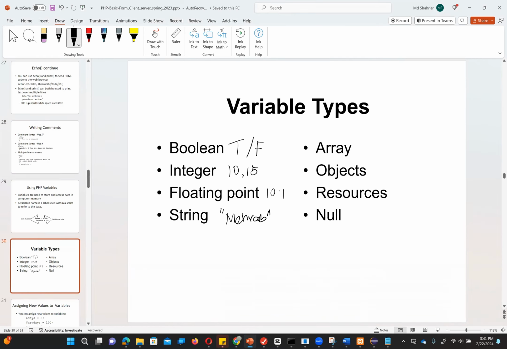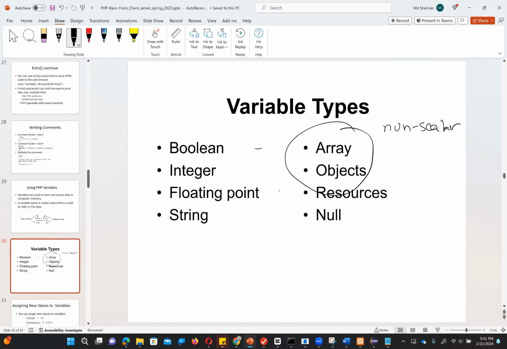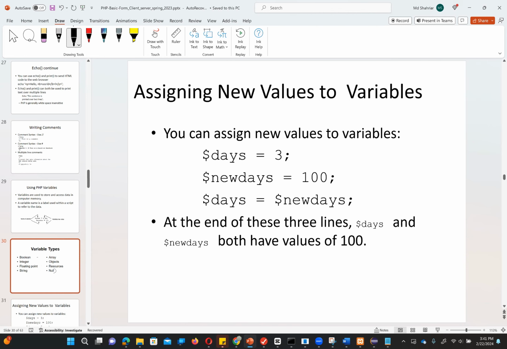And then we have these two, arrays and objects. These are multi-valued or non-scalar. And then come the resources. You will see them when we interact with databases. So remember, we will use them when we interact with MySQL. And finally, null, which is a special type with no value. Okay, so these are the 8 kinds of variables that are used in PHP.